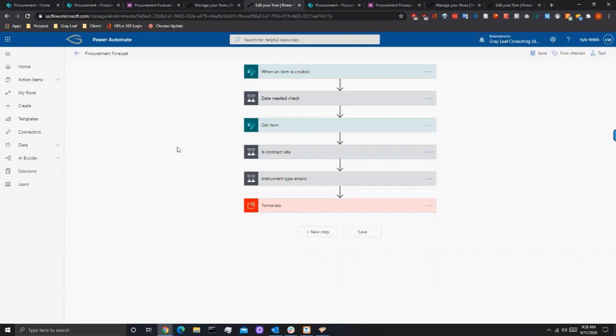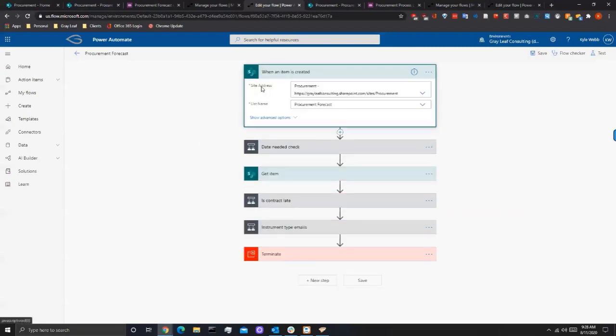This is a simple flow I've set up. I have this flow talking with my Power App form in SharePoint that we went over in our last video, to automatically be run when a new item is created in my SharePoint list. Just to show you the trigger: when an item is created in our site address, which is called procurement in our tenant, and our list name is called procurement forecast.